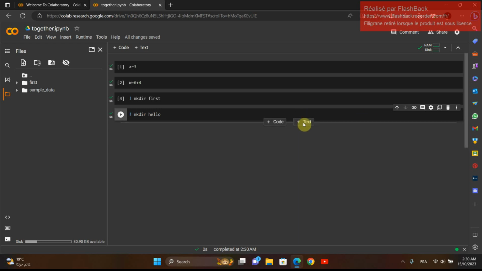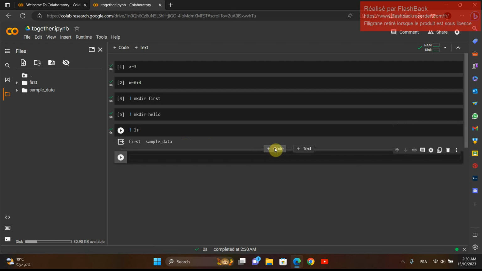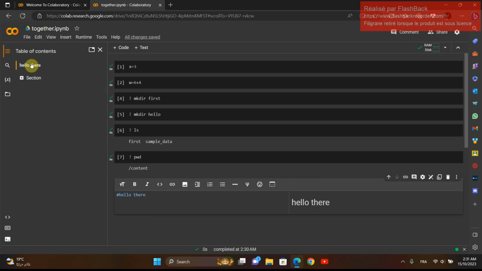We can also list directory contents by this command, ls. We have here just two, first and sample data, and to show your current directory, just type pwd. Okay, we can also create hello there. Let's see here, just like that. We can modify it like that.